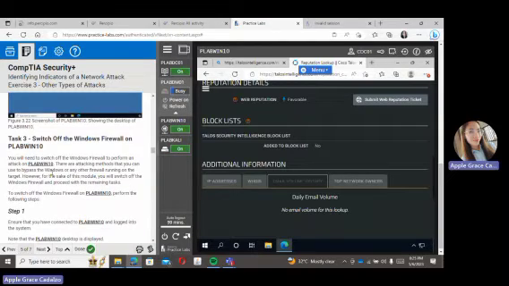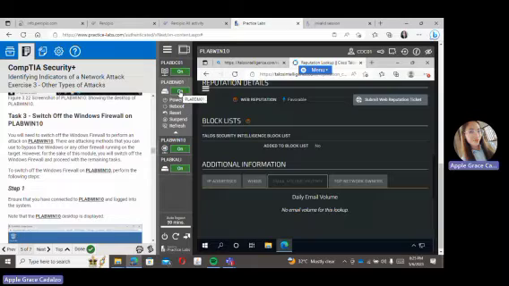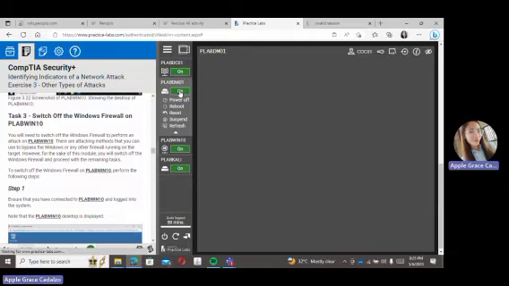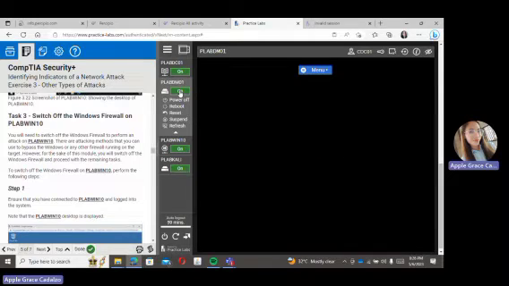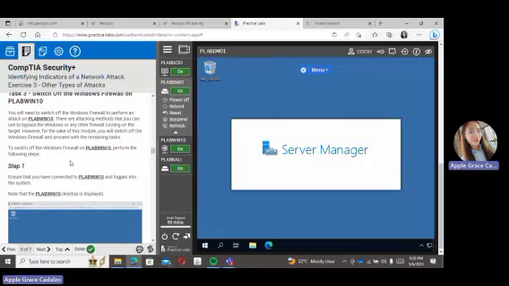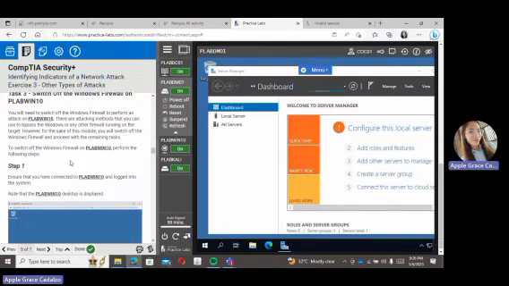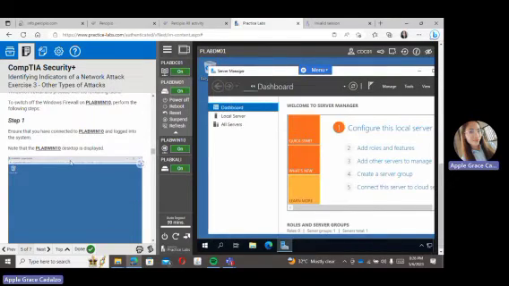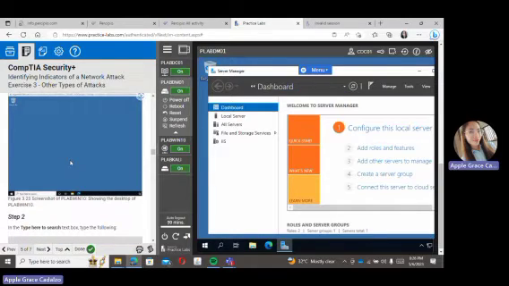For Task 3, switch off the Windows firewall on the PLAB Win10. You will need to switch off the Windows firewall. To perform an attack on the PLAB Win10, there are attacking methods that you can use to bypass the Windows or any other firewall running on the target. However, for the sake of this module, you will switch off the Windows firewall and proceed with the remaining tasks. To switch off the Windows firewall on PLAB Win10, perform the following steps. Ensure that you have connected to PLAB Win10 and logged into the system. Note that the PLAB Win10 desktop is displayed.